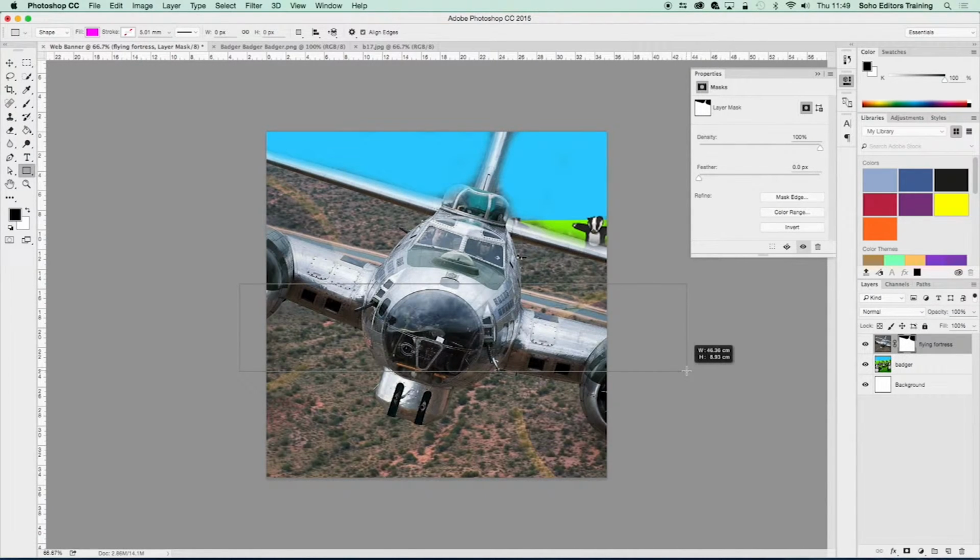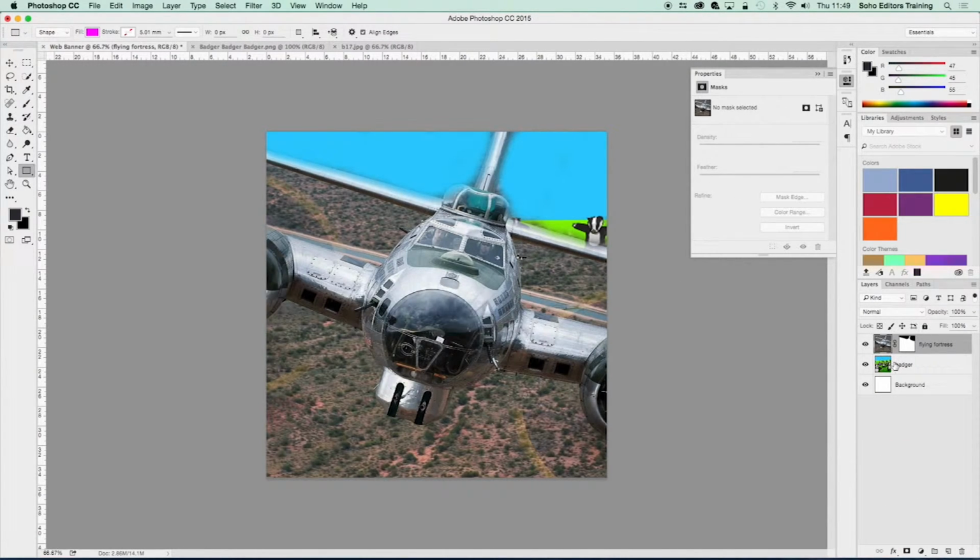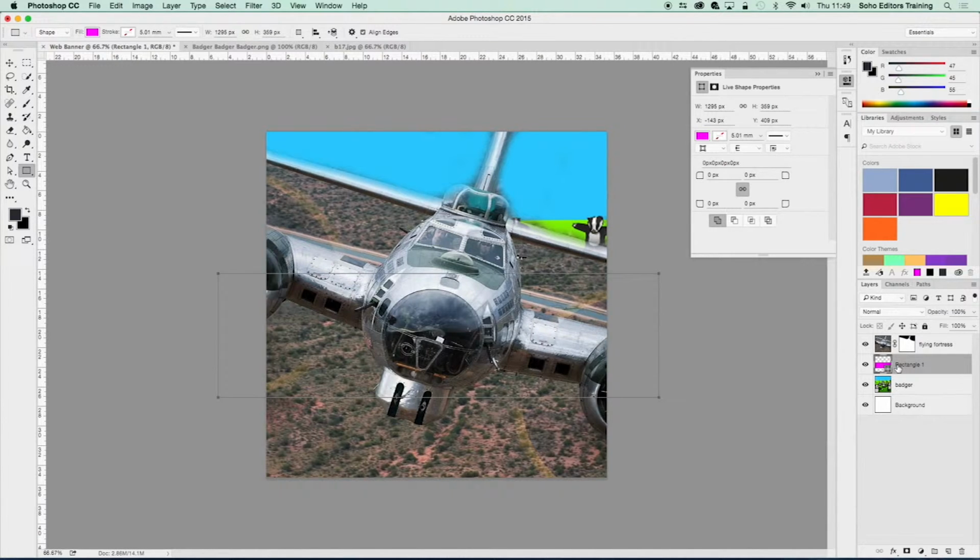Click and drag, like that. Boom, and it creates a shape layer. Now notice that what it did was it created a shape layer above the layer that I had selected. Because I had this layer selected here, it drew it above. If I had done this, so throw that layer away, if I had my badger layer selected and I drew that shape layer, it's going to create it above there. So we can't see it because this layer is above.